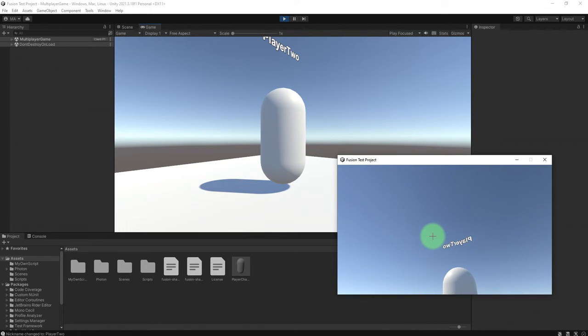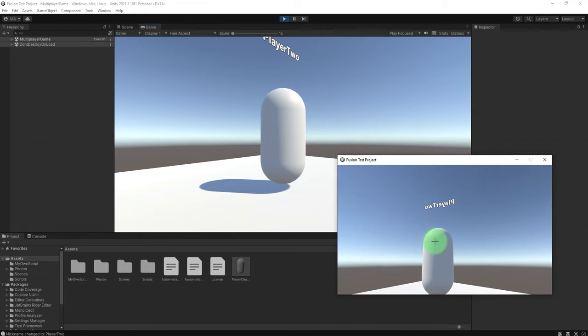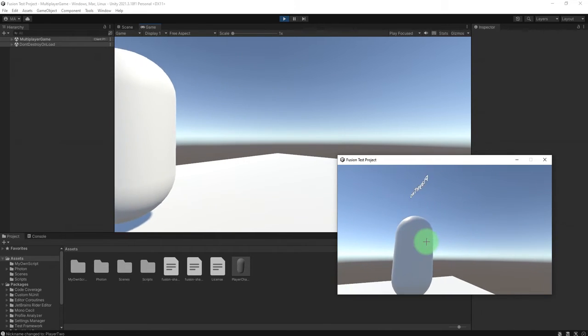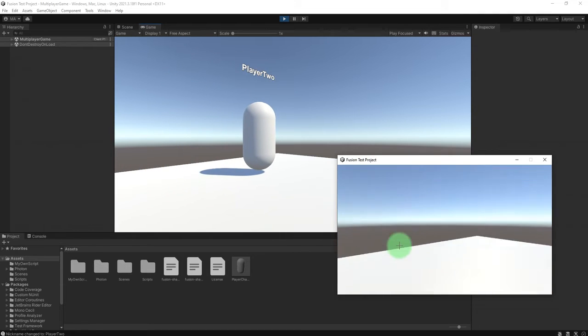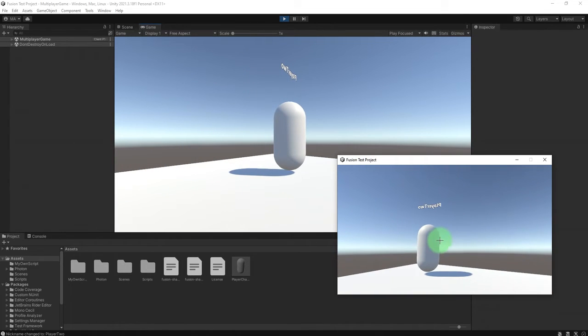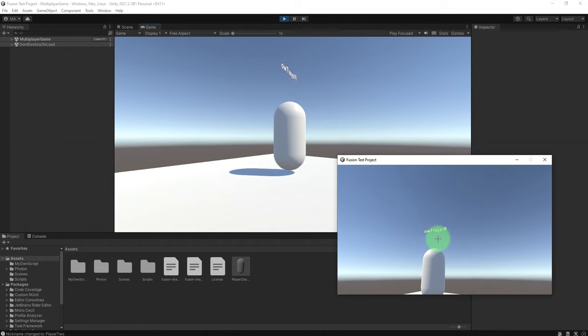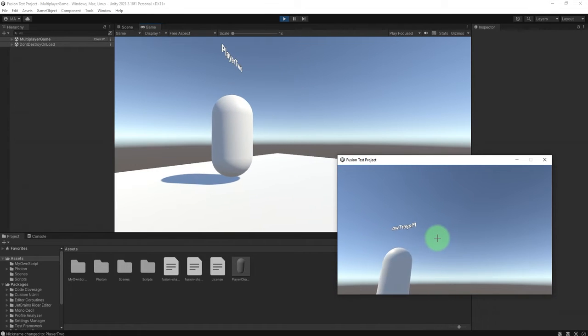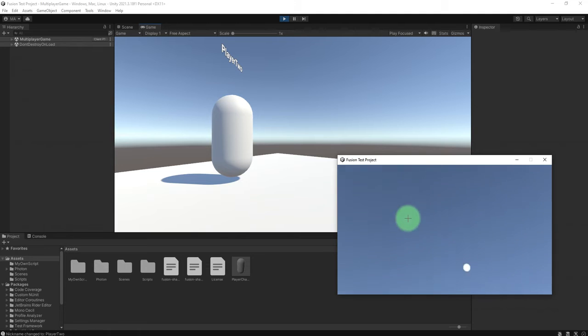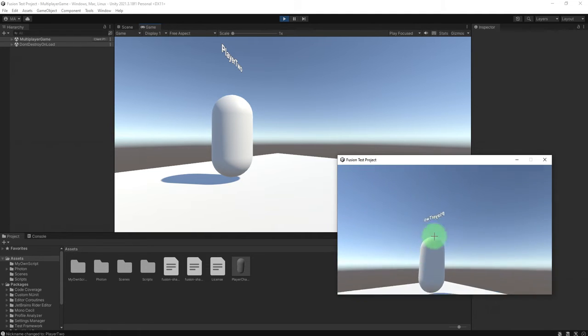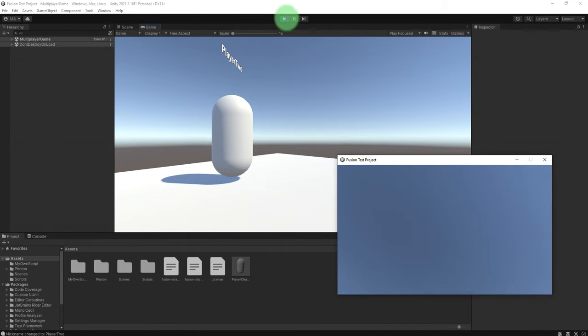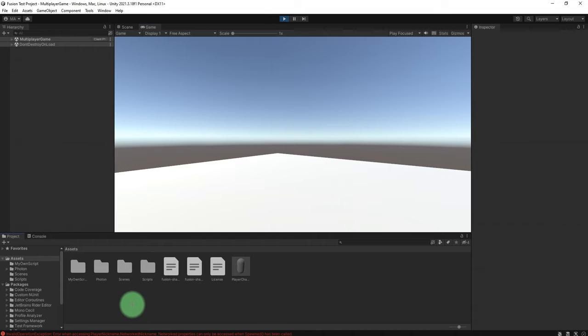On my Unity editor you can see my name is player 2, which is correct. But inside this Windows game, the text above the player 1 character says player 2, which is not correct. Player 2 is myself, not that one. So the problem is here.